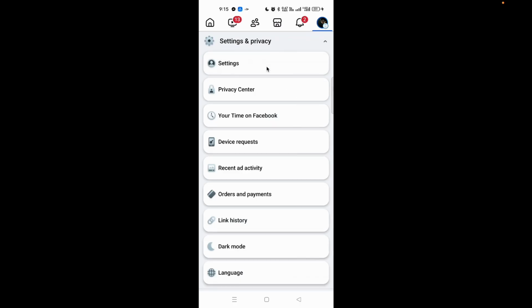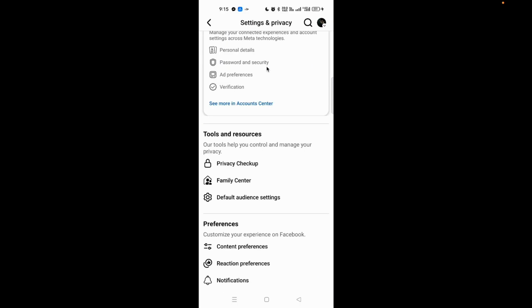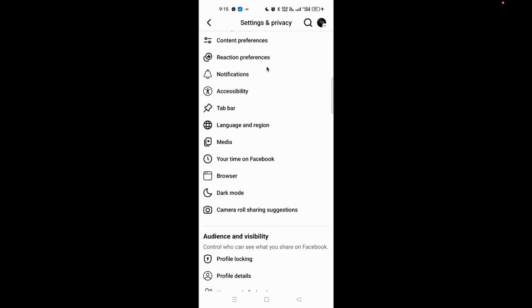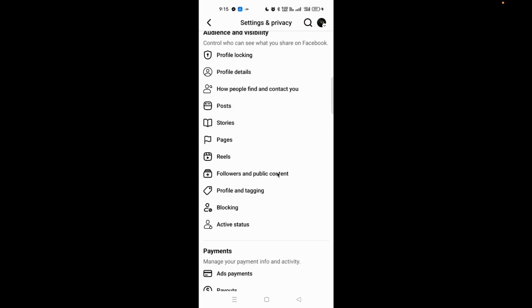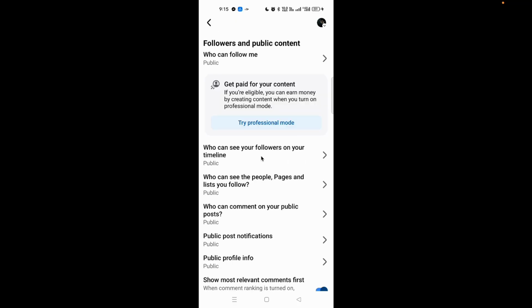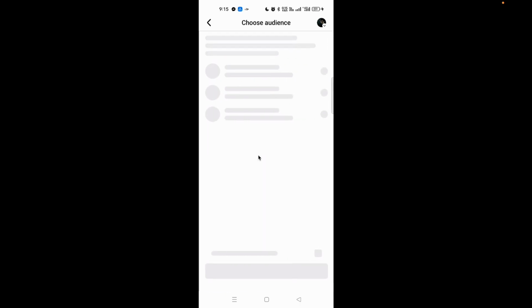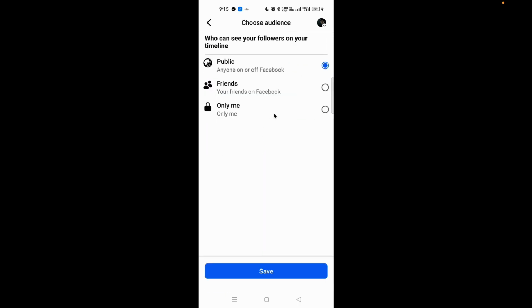Normally choose settings from here, and from here normally you have to scroll down a bit again until you find an option, and that is followers and public content. And from here you have to choose who can see your followers on your timeline. Choose this option, and from here normally choose only me. And now click on the save button.